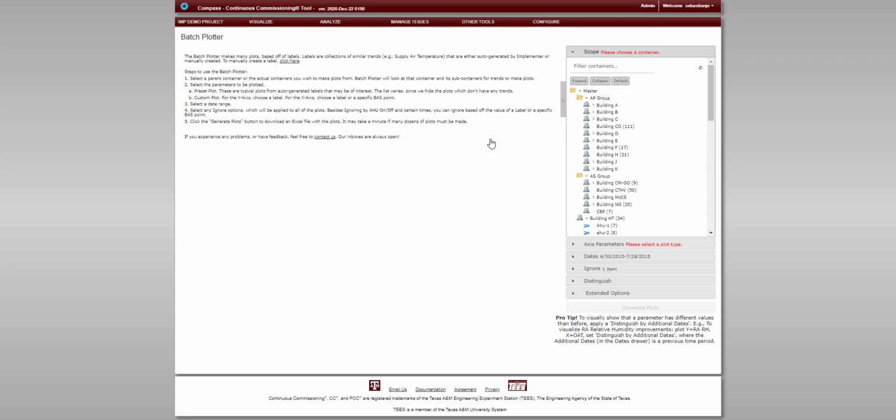And what you'll see is that there are ways to get to the batch plot from the XY plotter and the time series plotter. You'll see them at the bottom left part of the page. There are links that let you come straight to the batch plotter.